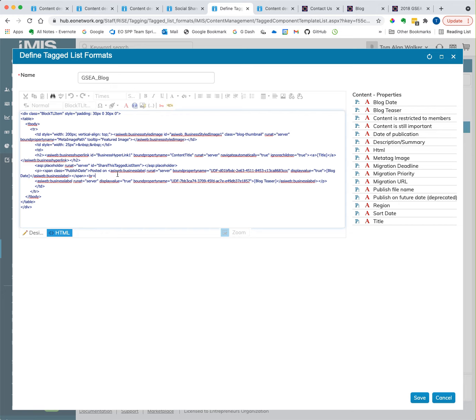I don't know how well this is showing up with this resolution, but you can see blog date is appearing here, and there are some special tags that make this happen. And then blog teaser is appearing here, and again, there are some special tags to make that happen.